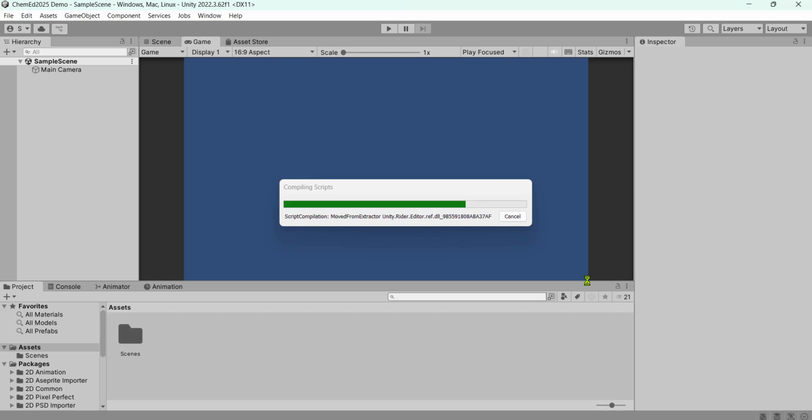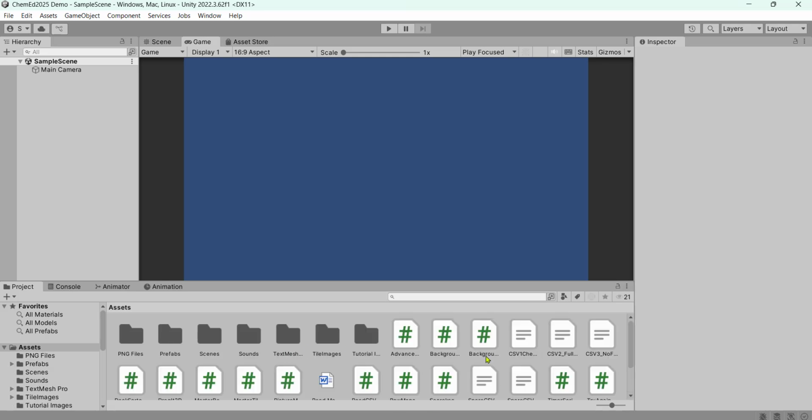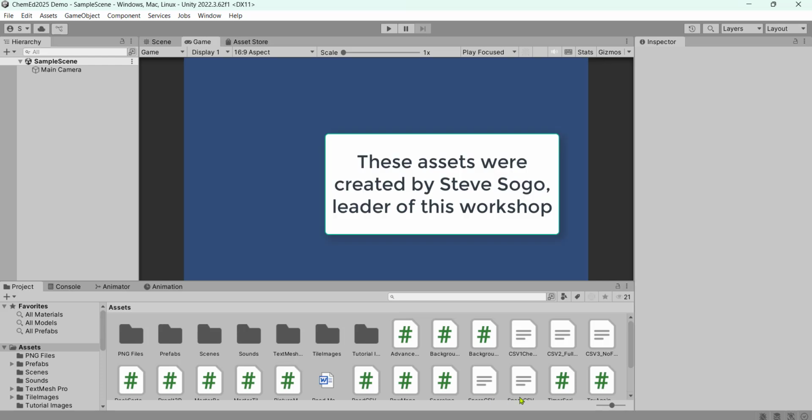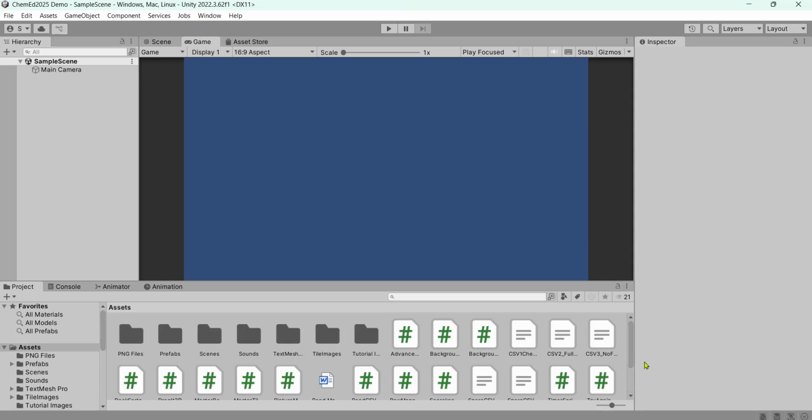That should be pretty quick. It's not many megabytes. It's megabytes, not gigabytes of data. And so in just a few seconds, we have all these assets. Okay, so these are things that I made for you. They're not made by Unity. And we're ready to start with making your game, right? Your tile grid game.